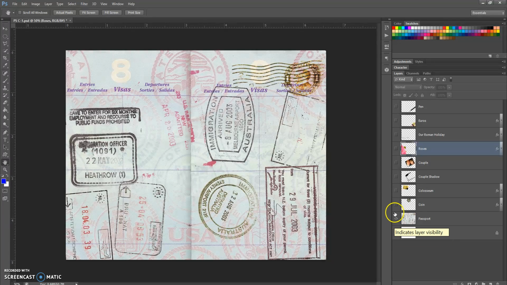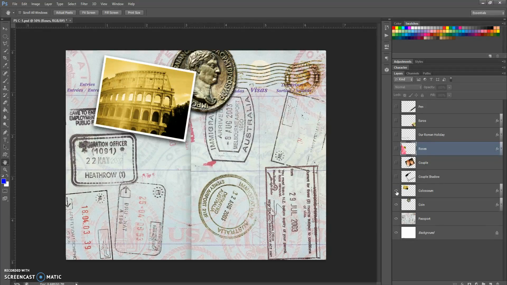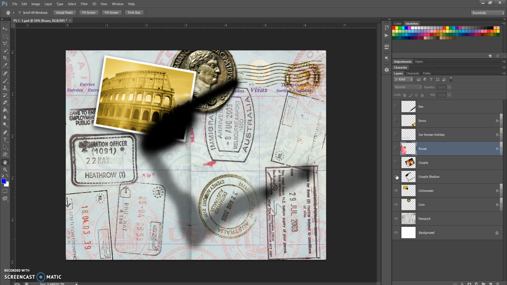Okay. Then let's click on the coin and Coliseum layer to add these two items back into our graphic. Notice how the coin is below the Coliseum layer on our layer panel. So you can see here the coin is covered up by the Coliseum. When you think about this, everything that is on top is shown, and whatever is underneath it starts to get covered up.